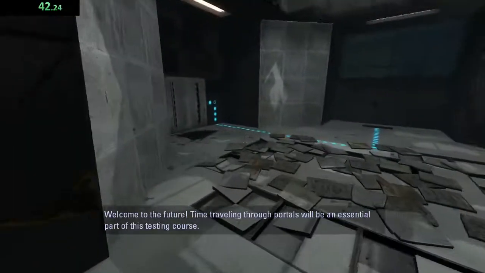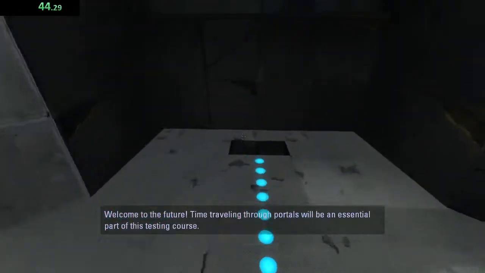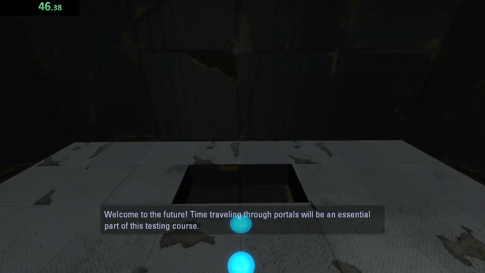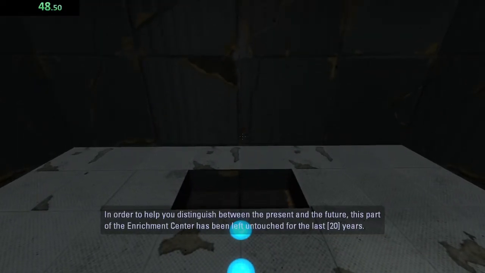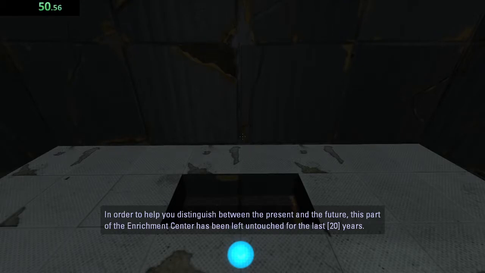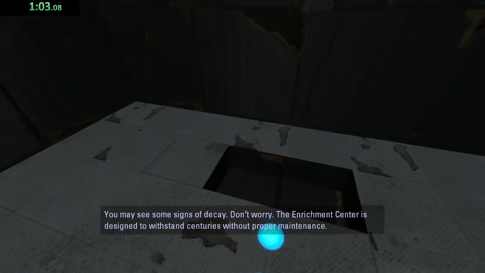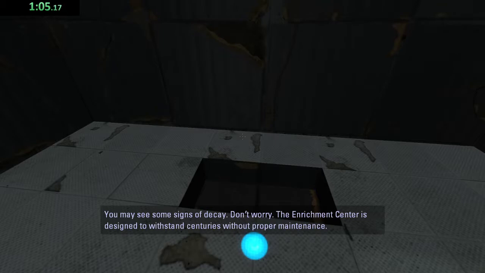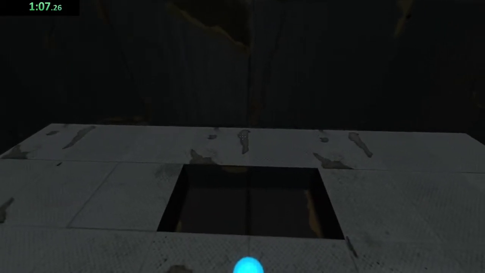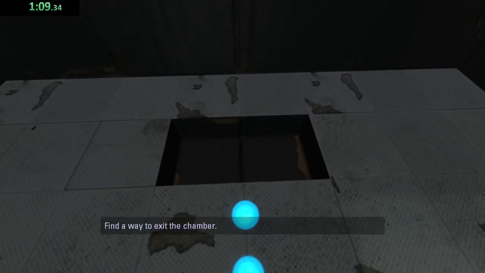Welcome to the future. Time traveling through portals will be an essential part of this testing course. In order to help you distinguish between the present and the future, this part of the Enrichment Center has been left untouched for the last 20 years. You may see some signs of decay. Don't worry, the Enrichment Center is designed to withstand centuries without proper maintenance. Find a way to exit the chamber.